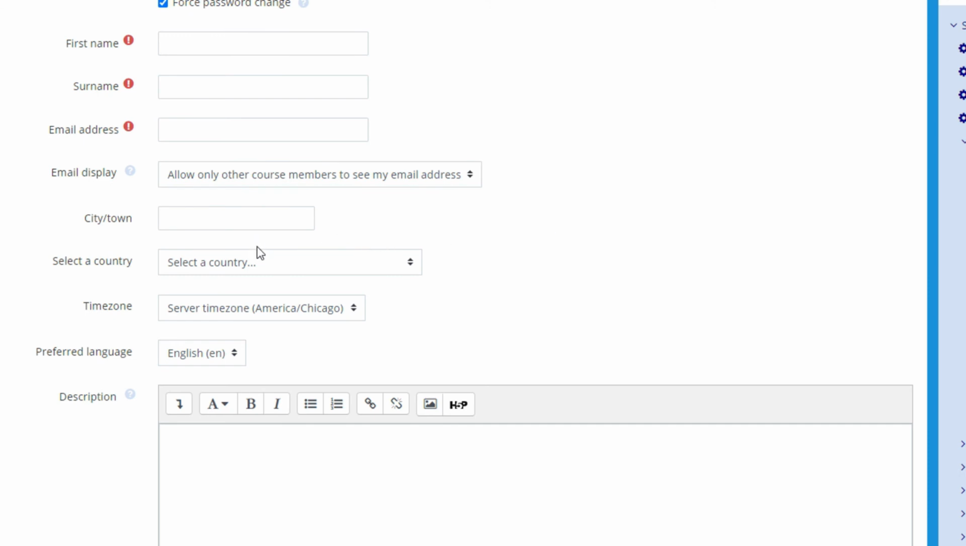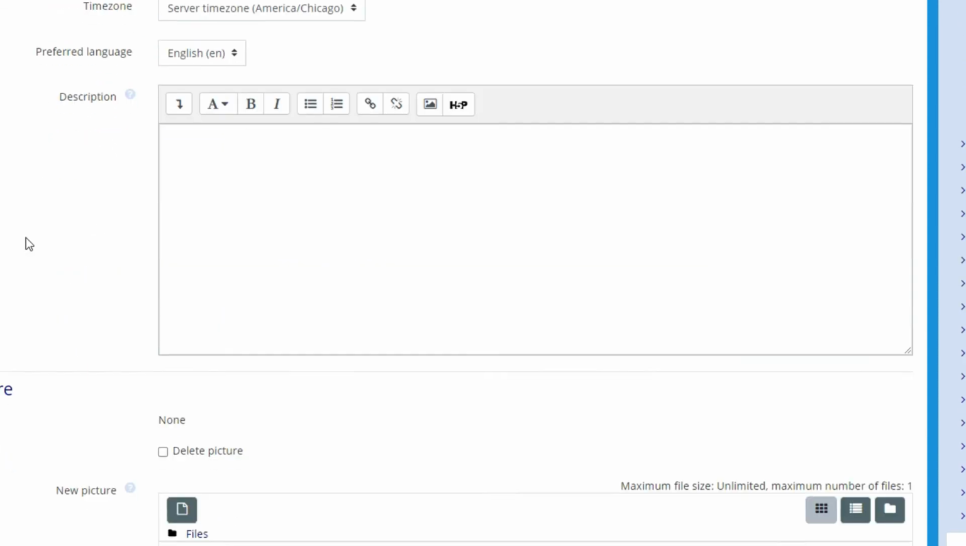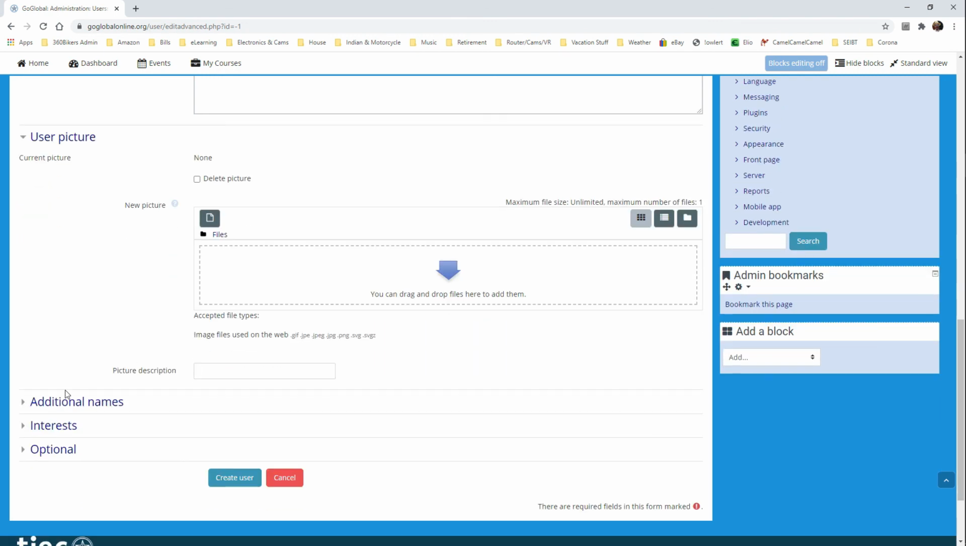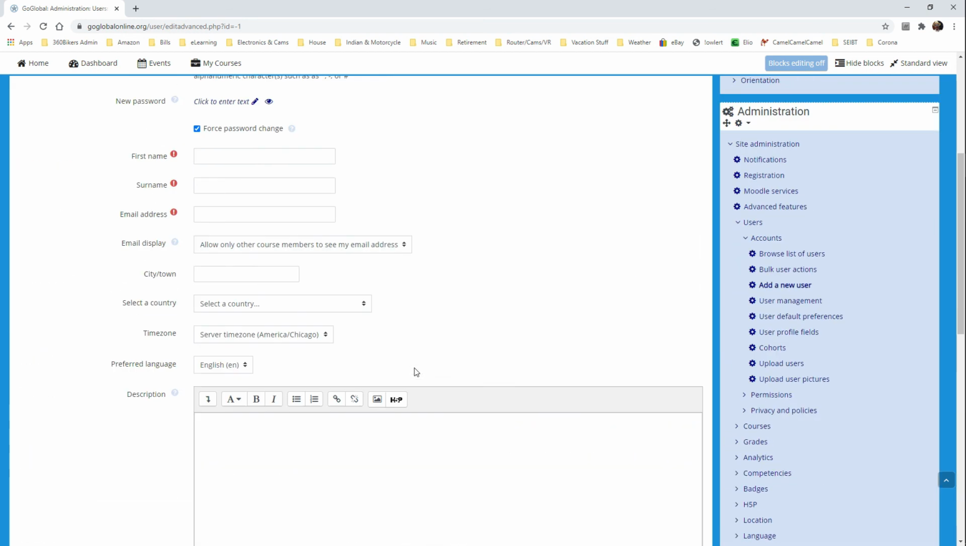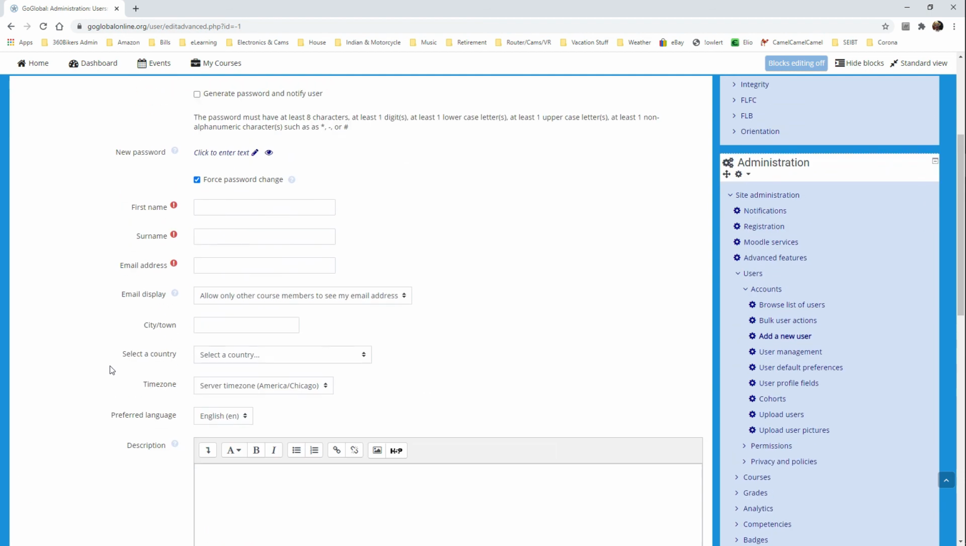Their city and town, country, time zone, all these things are extra things to put in. You don't have to do this. The user picture, if you have it, you can do that. Actually, they can edit their own profile and add their photograph themselves. Additional names, interests, and optional fields that you create are there. You don't have to do those. The only thing that is really required are the sections up here. If you have people doing their own registration, they will be filling these in for you.